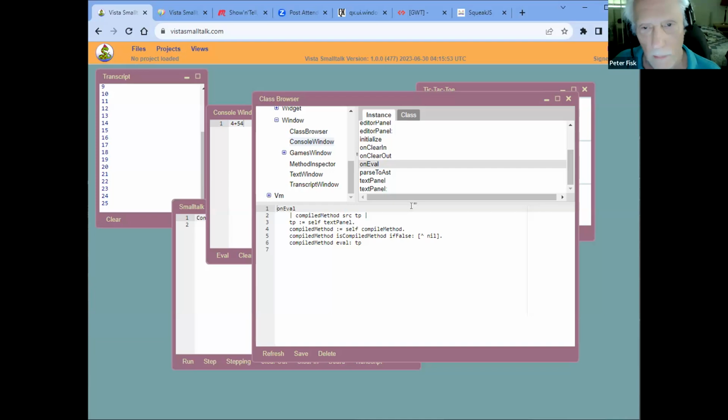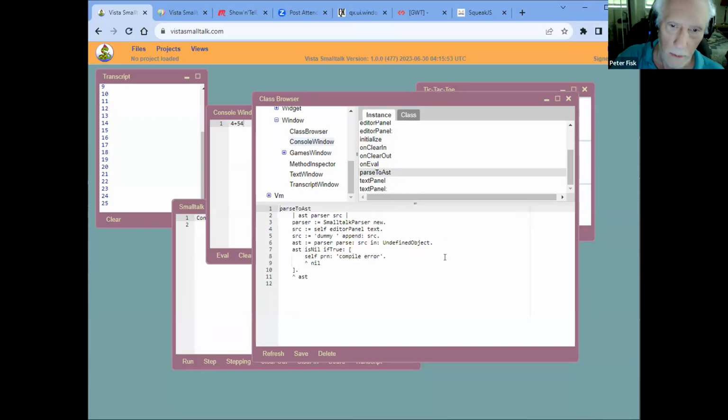Very simple stuff so far. Here's the parser, parse to AST and so on, Smalltalk parser. It puts out an AST, and then what happens to the AST? We go through the walker, and it gets compiled to a compiled method.